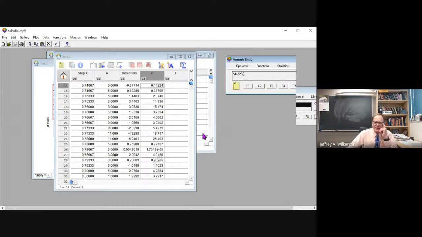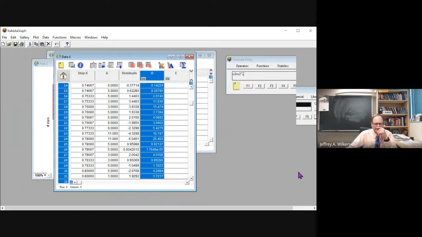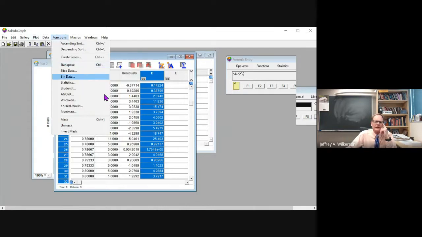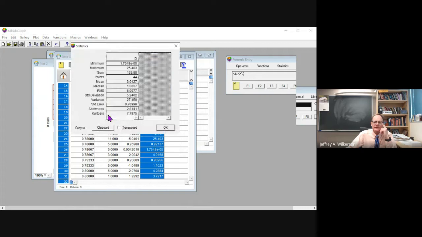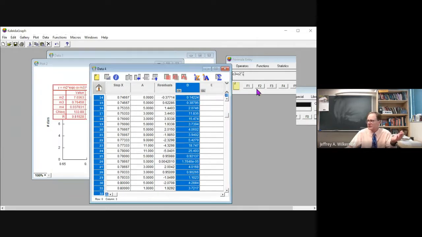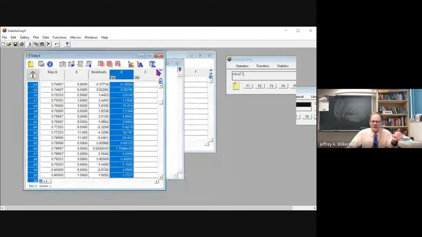And now I'm going to take the mean of that. I want to find the mean of the squares, so I'm going to come back up here and say statistics. It looks like the mean of the squares is 3.0427. So we've squared it. Everything's positive. It turned all of those deviations, all those residuals, into a positive number.